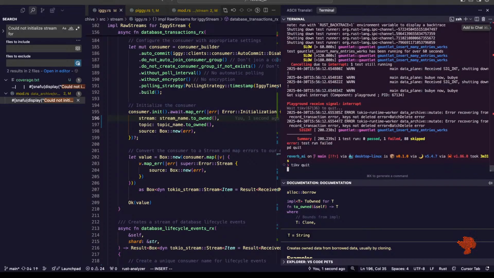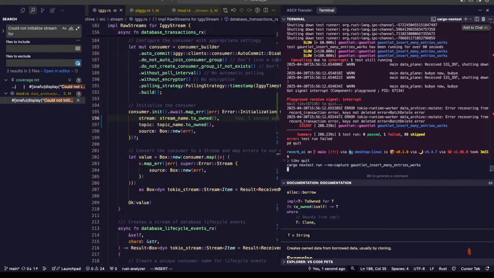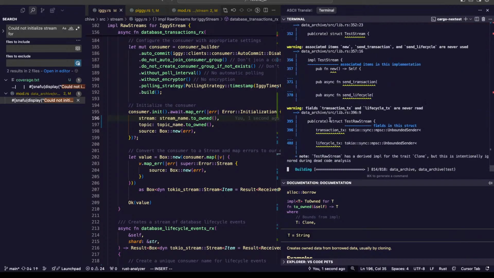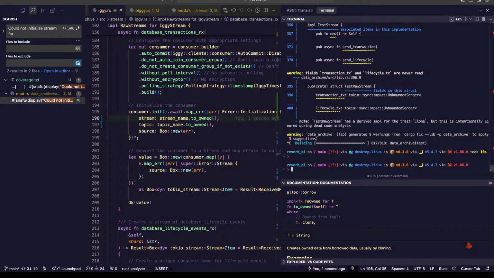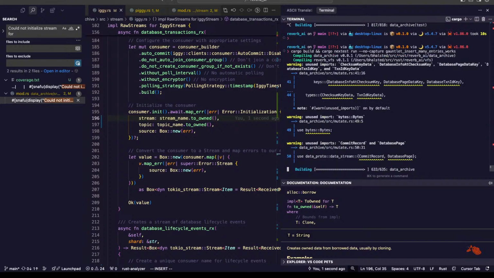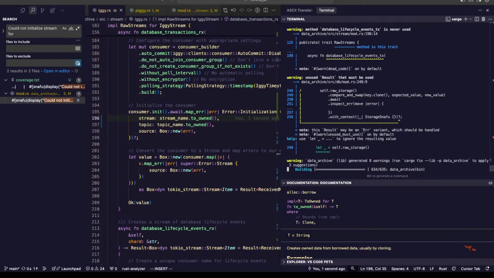Just to make sure, I'm going to run this again. So I want to see that error message change. Wait, did I? We're not doing a cargo build first. Oh, that's why I was checking to see if that error message changed. I wasn't actually building the thing I was testing.